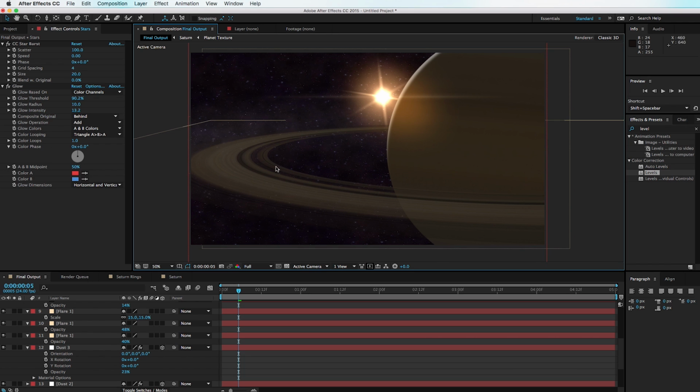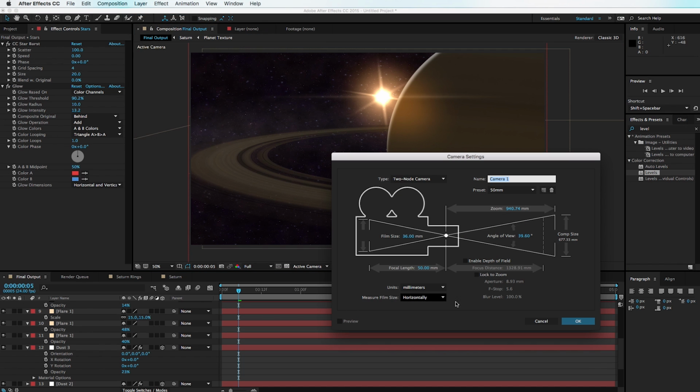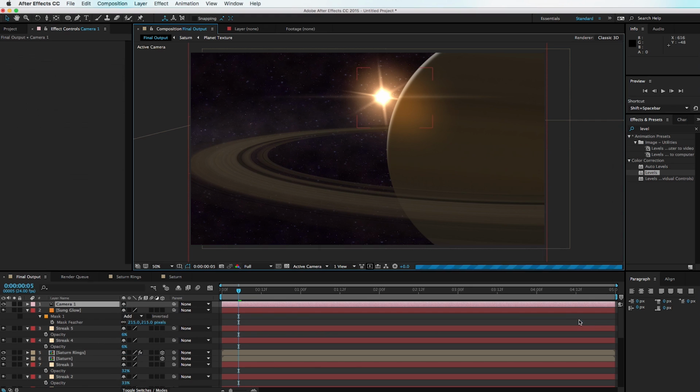And so now our background's in 3D, our rings are in 3D, and our planet is in 3D. The only thing that's not in 3D is our lens flare. And we're actually going to keep that as a 2D object. We're just going to animate the position later. So what we're going to do is go to Layer, New Camera, and hit OK. And let's create a new null object.